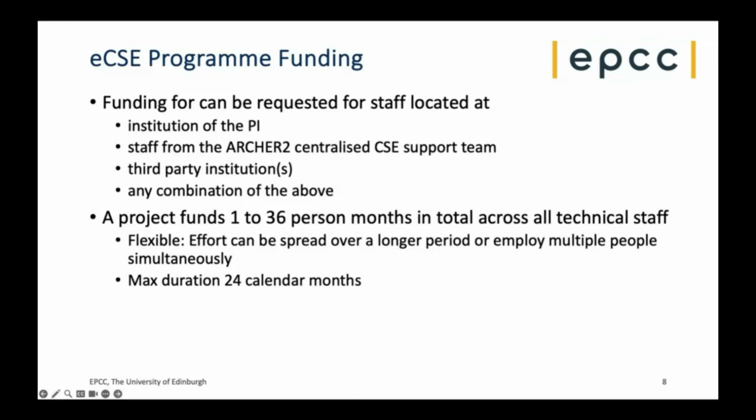And the project can fund up to 36 person months of effort. That can be done in a flexible way that allows you to employ multiple people on the project at once, or to spread it slightly longer over a long period of time. There is a maximum calendar duration of 24 months.